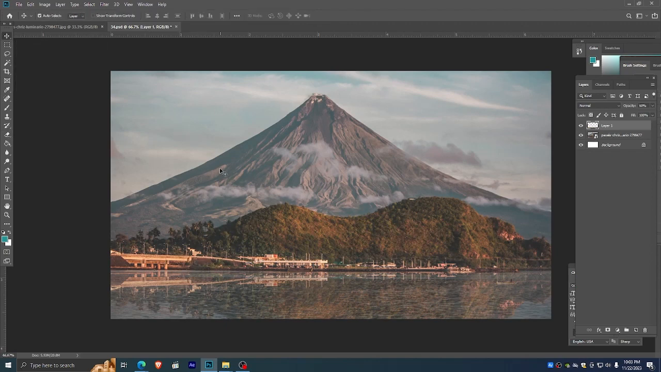And this is our tutorial for today that I did for you, to show you how you can add a reflection of a mountain in the water. Hope you will like this tutorial.